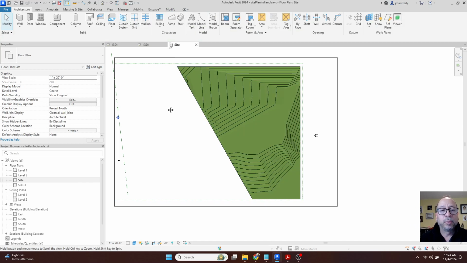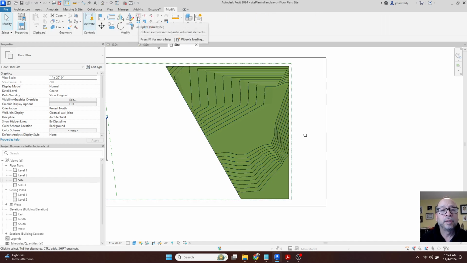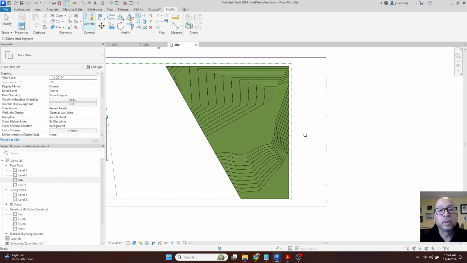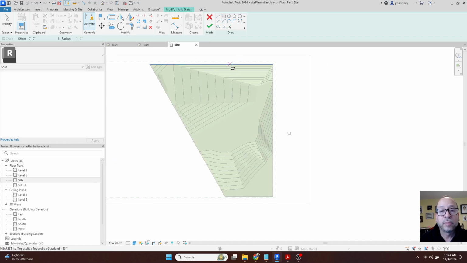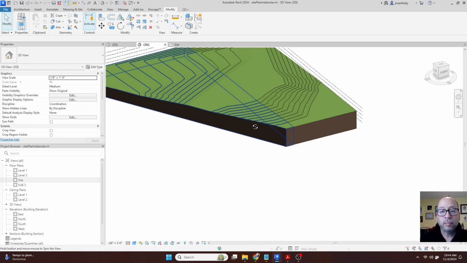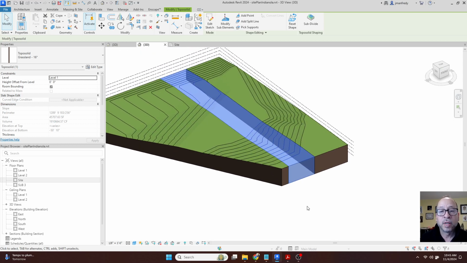One method is to simply go to Modify and choose the Cut command here. The Cut command will let you slice through the model and create a separate 3D solid from the existing Topo Solid. So if I use this tool and click on the Topo Solid, I can draft the road. Let's say, for example, it goes in this direction. This area will then become cut out of the Topo Solid. So if I hit OK, you'll see here in 3D that gives us a separate solid mass, a separate Topo Solid.